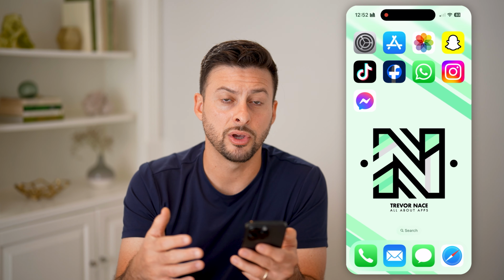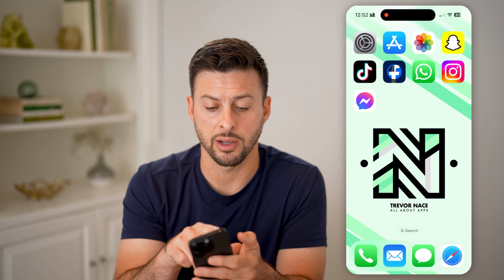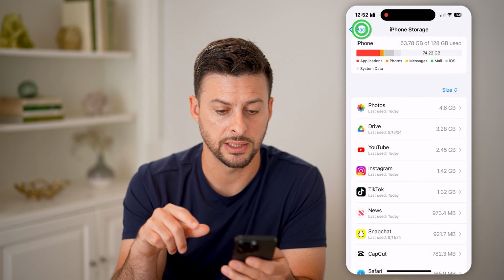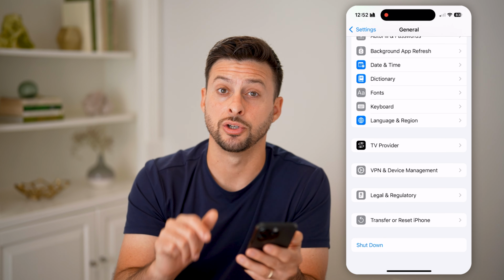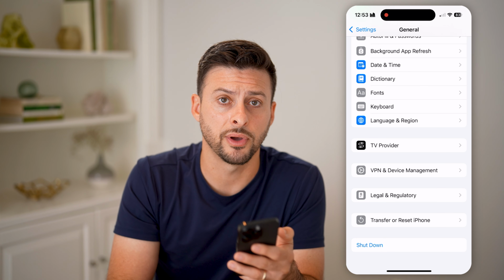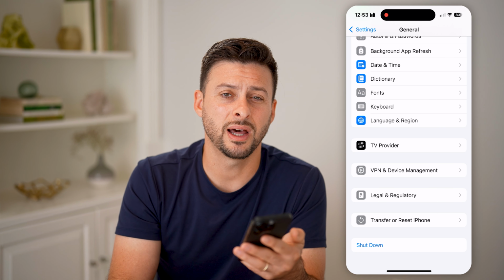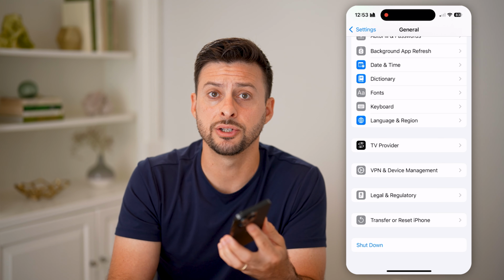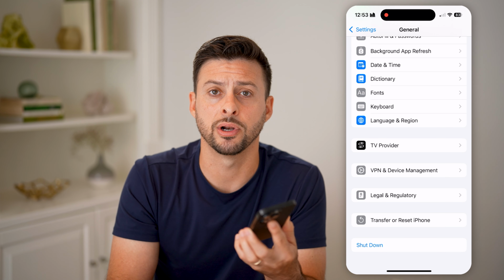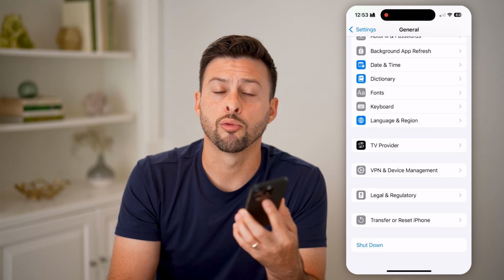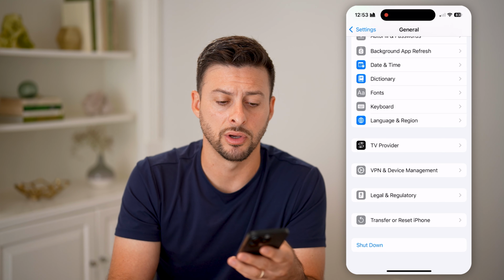Now, if you go through all of those different steps, the last thing I would recommend doing is go into your settings. Let's go back here and go to the very bottom, tap on Shut Down. So turn off your phone and restart it. A lot of times there could just be bugs or glitches in that specific version or instance of your operating system, but rebooting it refreshes everything and fixes all of those issues.